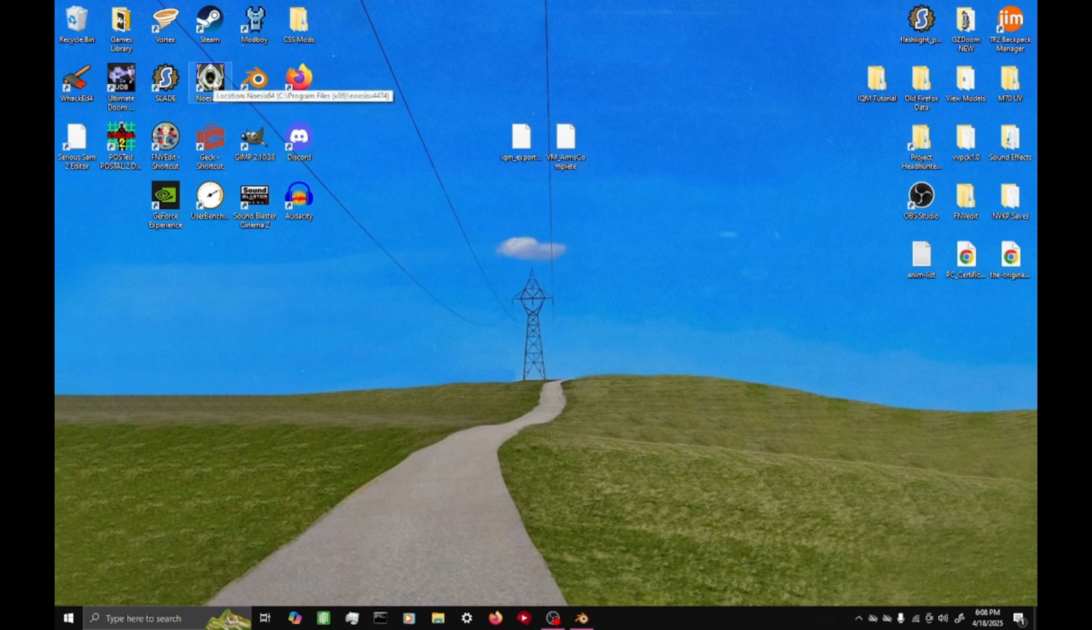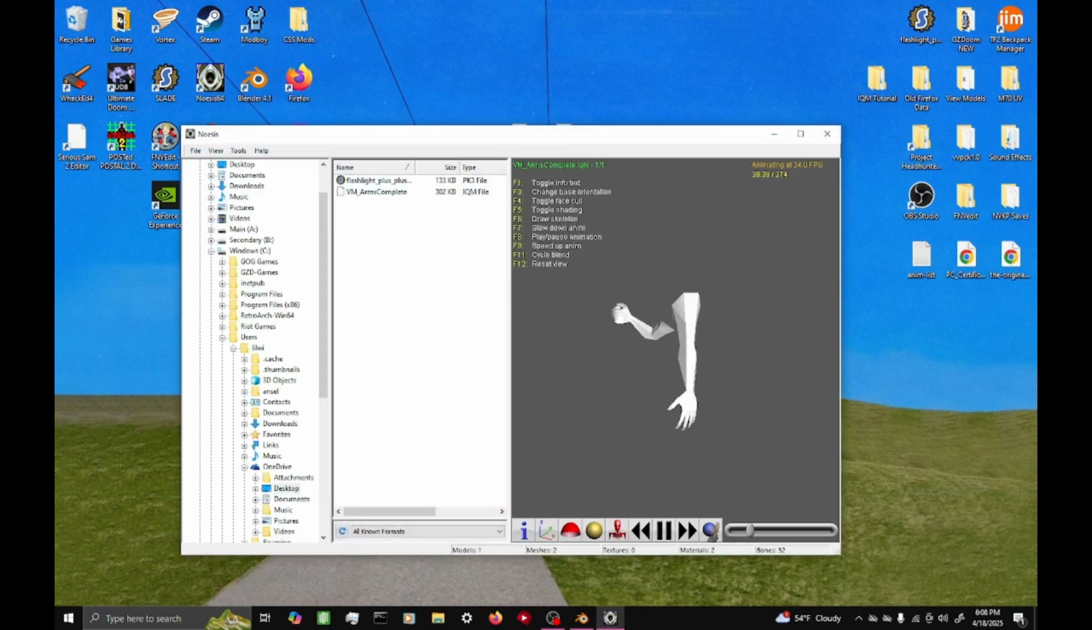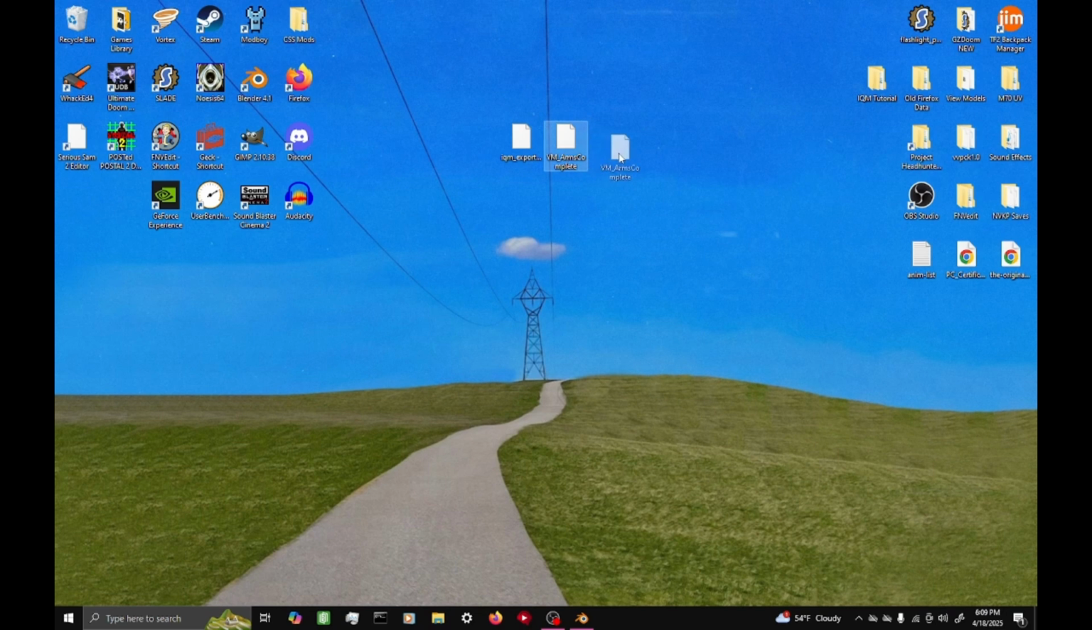Now, I have another program, Noesis, that I specifically use to look at IQM files. So I'm just going to drag and drop that there, and hopefully... Yeah, okay. See, it's reading it, and it's going through all the animations that we have. So everything seems to be good with that one. And we're going to quickly rename it, just so that we don't get our files confused.